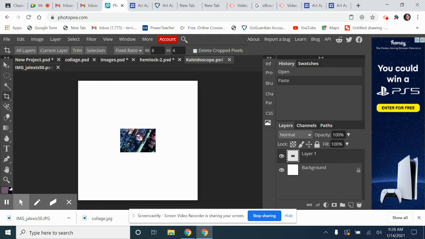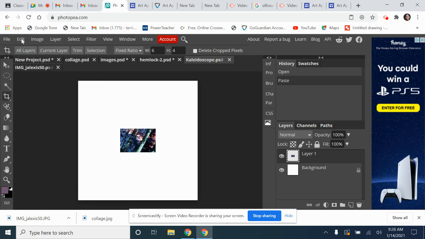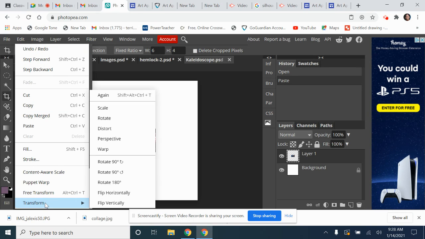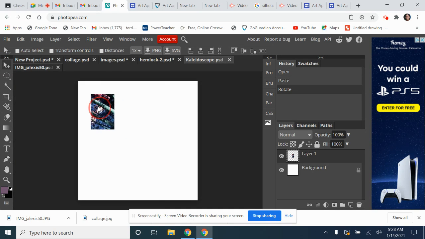All right, now I need this picture, no matter what it is, to be a vertical. So even if it's a horizontal picture, it's going to be a vertical for this. So we're going to go to edit, and we're going to go to transform, and I'm going to rotate it 90 degrees. It doesn't matter which way you go. So just choose one and stick with it. So now I'm going to go over here and put it in the corner. I'm going to click and drag with my move tool and just put it right here in the corner.